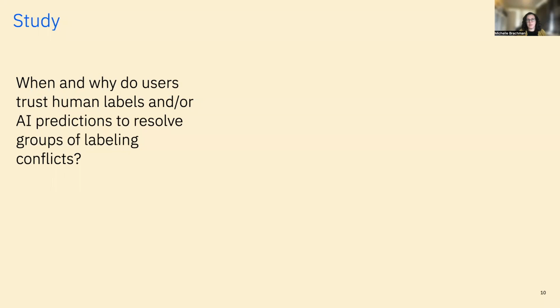Using this tool, we ran a between-subject study to understand when and why users trust human labels and/or AI predictions to resolve groups of conflicts.